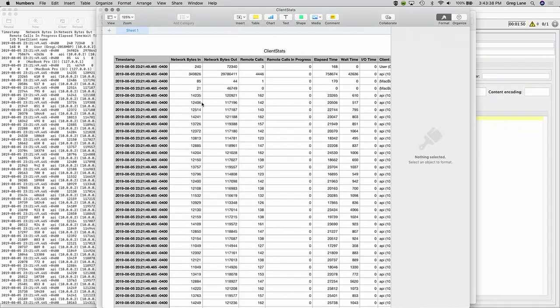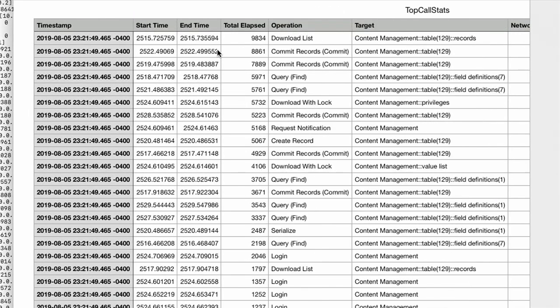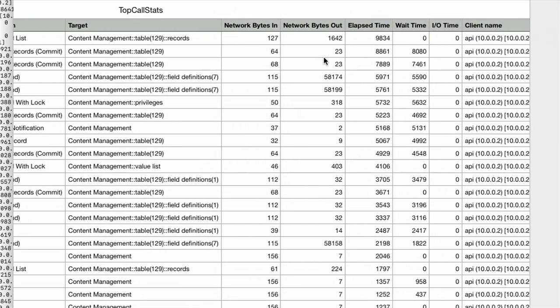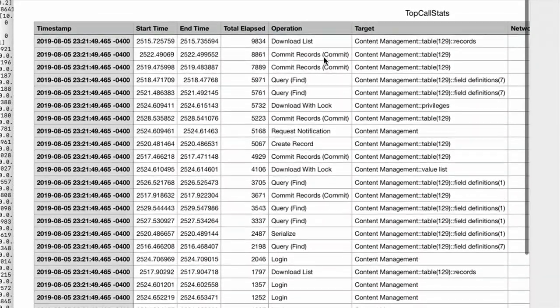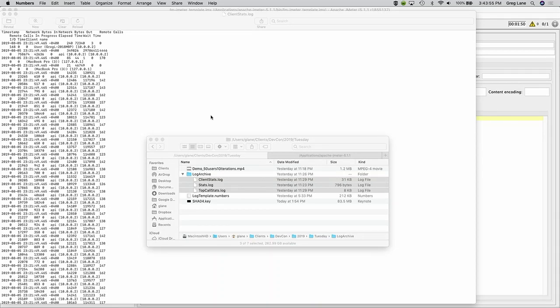Similar with the client stats log, just a quick look at what's going on there with the client stats log, as well as the TopCallStats.log, and you can look through the details of what's happening in there. So try to use an appropriate tool. Sometimes I use just a text editor where you can set the tab stops, and then it's much easier to see what's going on, so you can copy and paste from console into that text editor, and it lines things up properly under the header and makes it much easier to see what's going on.